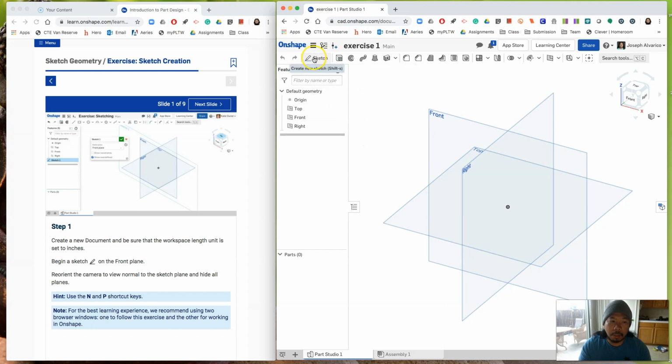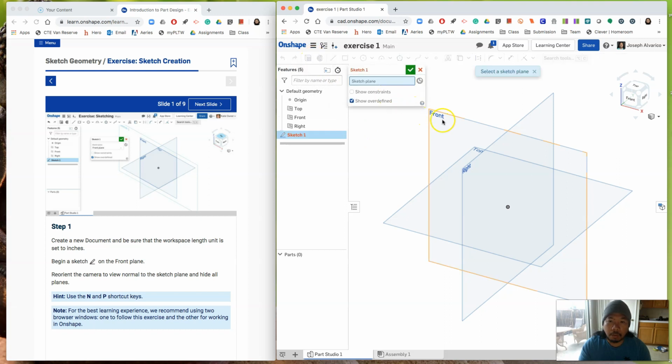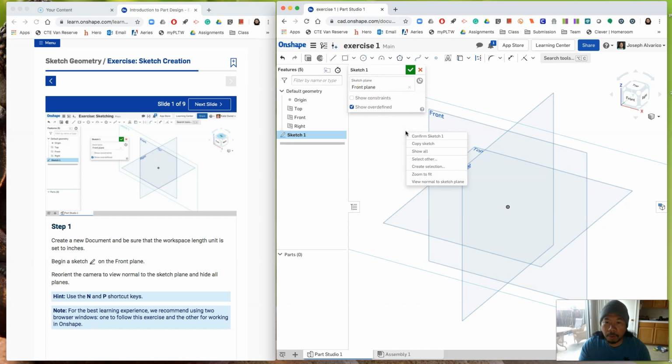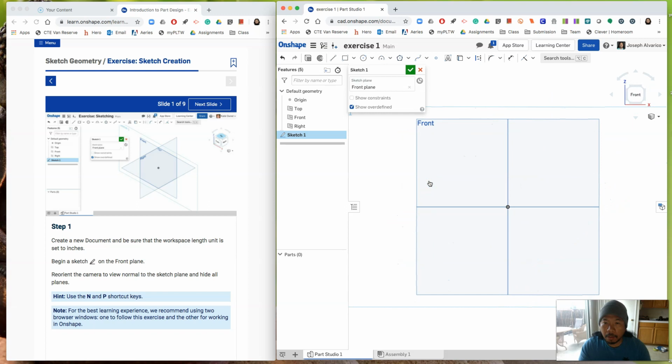So in our case, we're gonna click on sketch, and then we're gonna click on the plane that we want to draw from. Okay, so it says sketch plane, front plane, and if you right click, you could say view normal to the sketch plane, and then there you go. Okay, and then if you right click again, here in the middle, you could say hide other planes so that all you see now is the front plane.